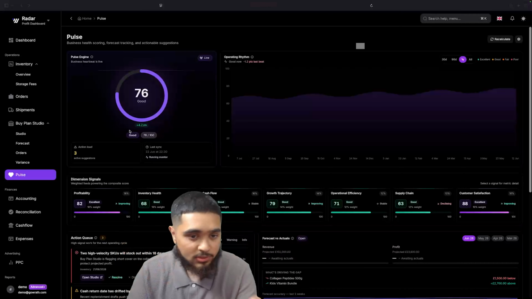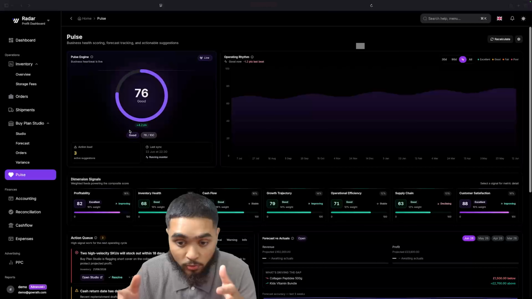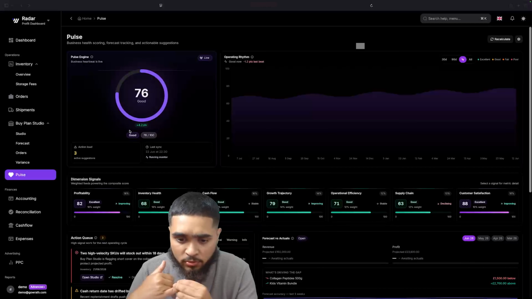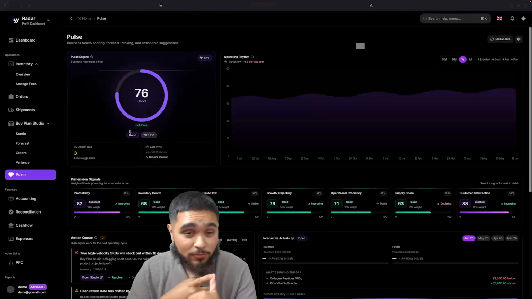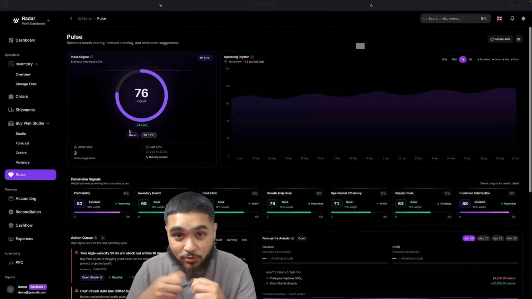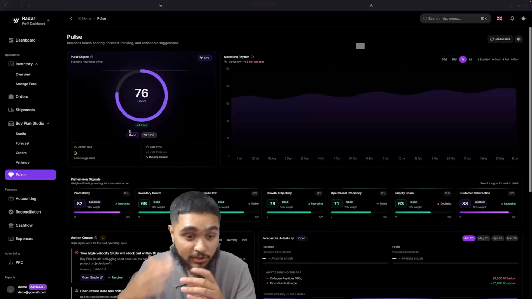Now that we've collected all of this data, built a buy plan studio, we've linked everything together, we need something that can quickly score it. And why would you want to quickly score it? Because if you're a busy person, you have a plan, you don't want to constantly check everything every time. Probably want a quick view to see, okay, am I going up or down? If you're going down, then how do I quickly see it? And that's what Pulse is for. It literally constantly checks your business over and over again, every single facet, and it scores it.